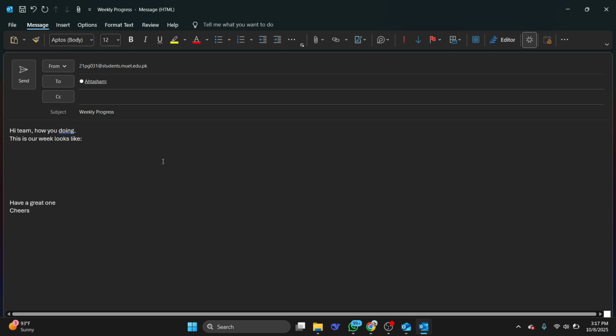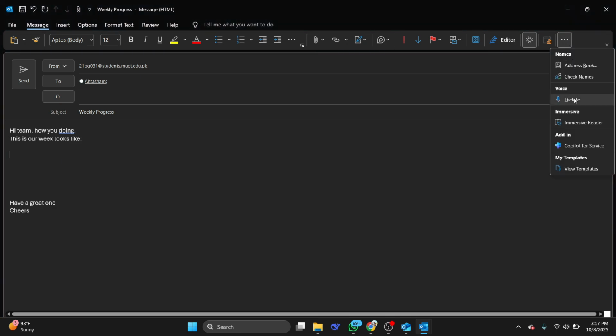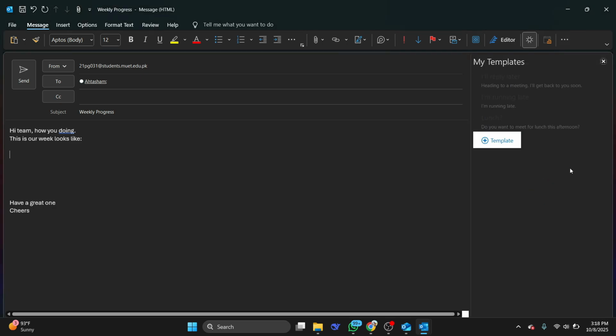Once you've written it, you'll want to save it as a reusable template. On the toolbar at the top, click the 3 dots or More Options icon. From the dropdown, select My Templates. A sidebar will appear showing a few default Outlook templates. To add your own, click the plus icon labeled Add a Template.